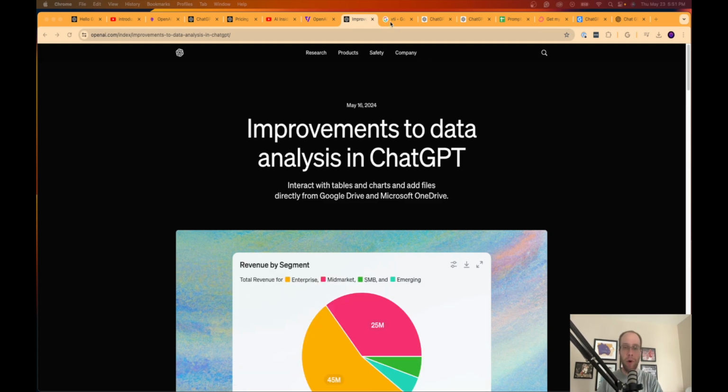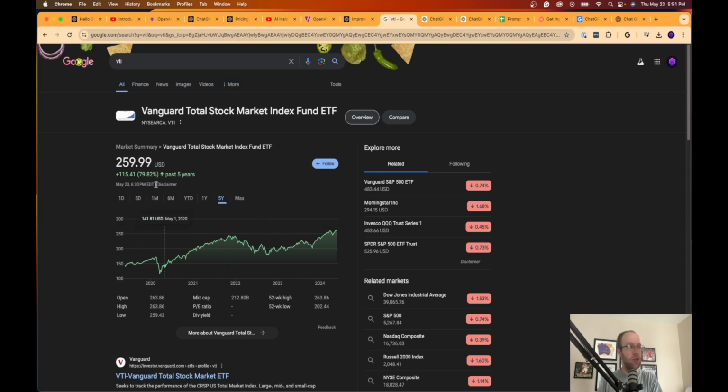So in this example, what I'm going to do is upload a screenshot, and I'm also going to update all the holdings in one of my favorite investments, which is called VTI, which is Vanguard's Total Stock Market Index Fund. Disclaimer, this is not investment advice. This is for educational purposes only. Had to throw that in there just in case.